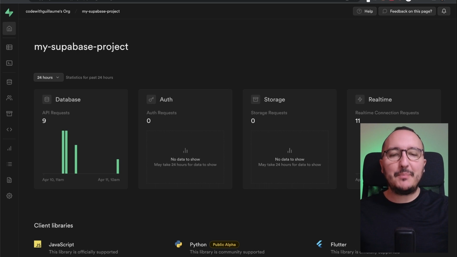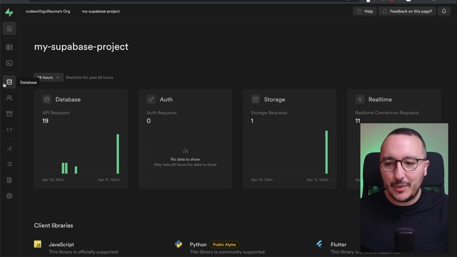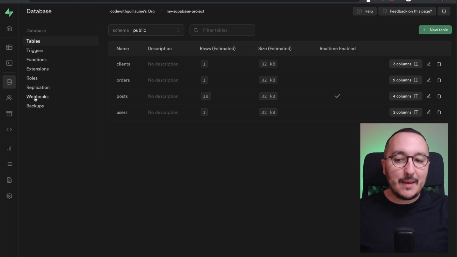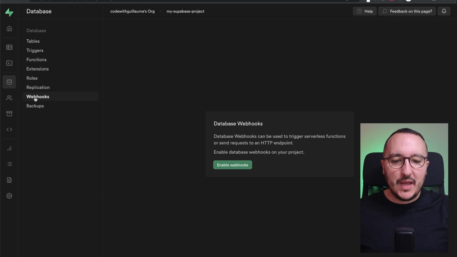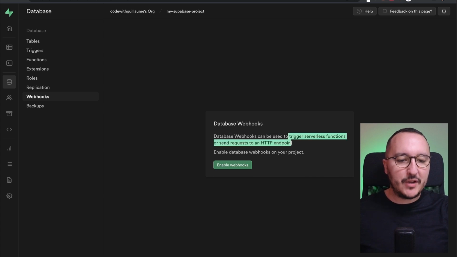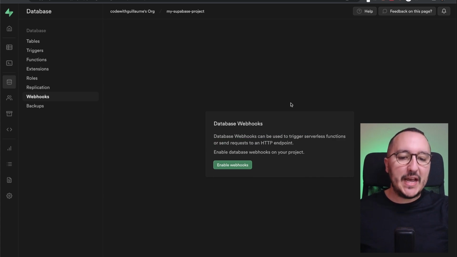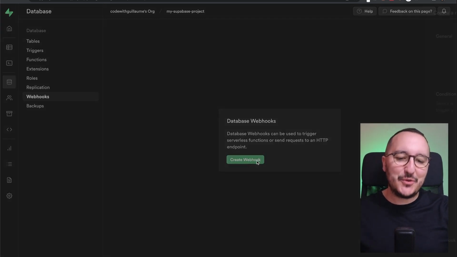If you are familiar with the concept of webhooks, you got to know that with Supabase, you can also create some webhooks. Webhooks are a way for two APIs to connect together and to exchange some data, to communicate every time there is an event. And of course, inside of Supabase, you can do the same. Inside of my Supabase project, I'm going to click here on Database. Then I'm going to click here on Webhooks, okay? And then what I have here is database webhooks. Database webhooks can be used to trigger serverless functions or send requests to an HTTP endpoint. So I'm going to click on Enable Webhooks, and then I can click on Create Webhook.